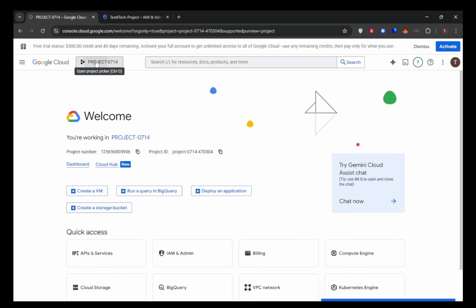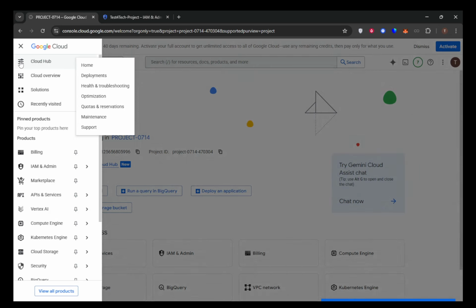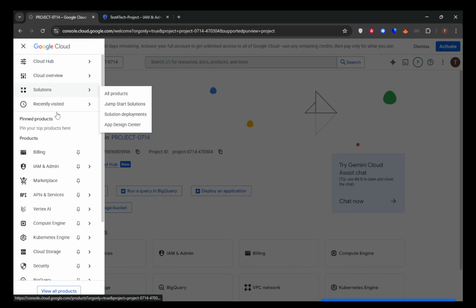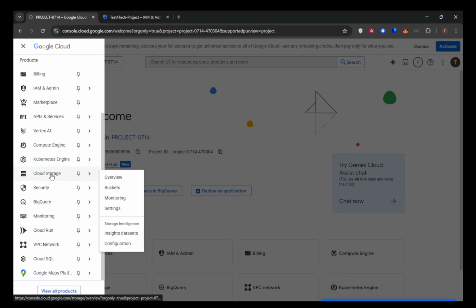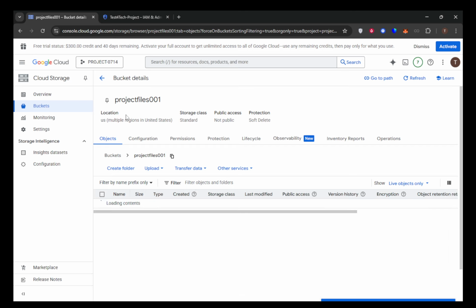After confirming your project selection, focus your attention on the sidebar. Here, you'll want to find and click on the Storage section and then proceed to the Browser option, which allows you to view all your storage buckets. Once you've navigated to the Browser section, you'll be faced with a list of buckets. Click on the bucket that contains your desired JSON file.